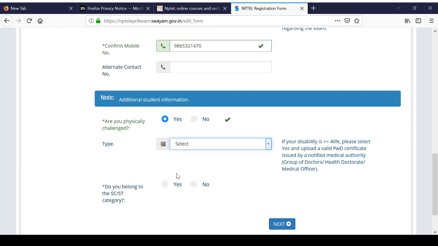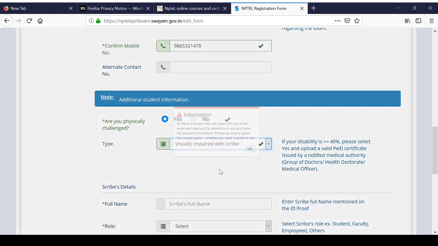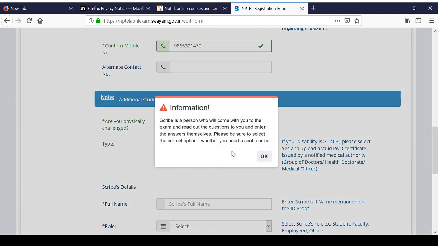So, let's say you are going with visually impaired with scribe. Many times people are not sure what a scribe means. A scribe is a person who will come with you to the exam. The scribe will accompany you to the exam center. He or she will read out the questions from the monitor to you, and you will reply with the answer, and the scribe will again enter it on the computer. So this person is going to be acting on your behalf, and he or she will be entering the answers on the monitor.